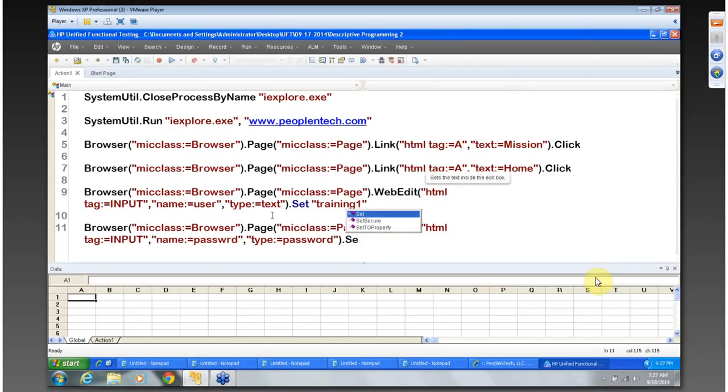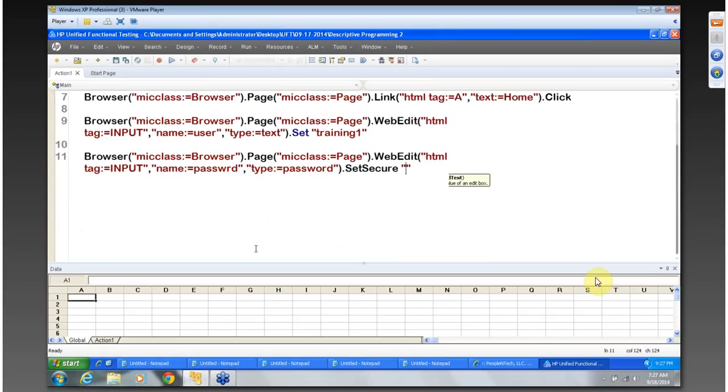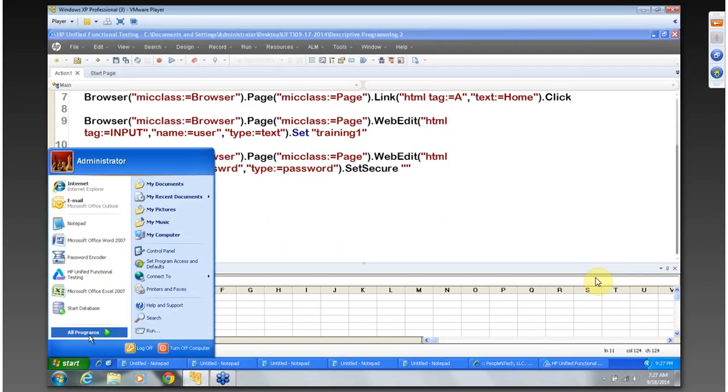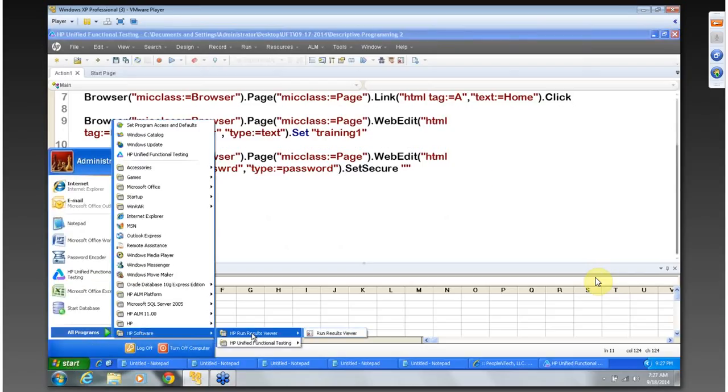Set secure. Why set secure and why not set? I'm gonna say it in 1 second. So in this case, we're gonna say set secure, and then we're gonna put our password. And for set secure, you have to get an encrypted one. I'm gonna explain why it's set secure and why not set in 1 second. Give me 1 second.